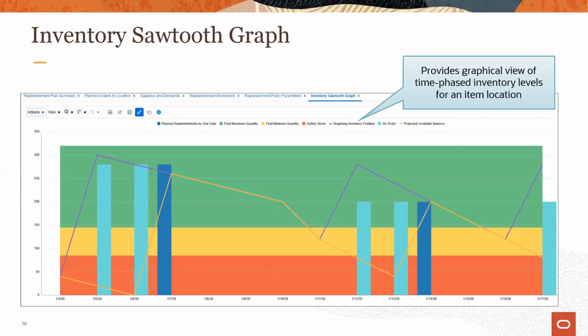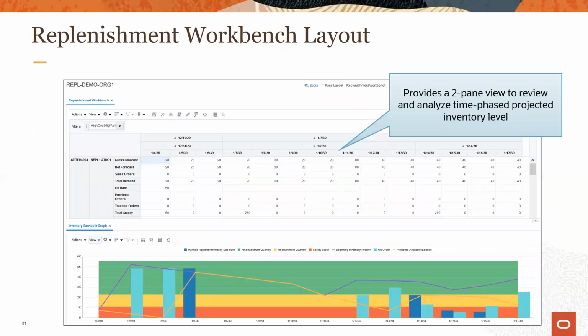If PAB graph hits negative very often, then it is a sign of frequent stockouts and poor inventory policy setup. PAB graph above safety stock band shows healthy inventory position. Whenever purple line goes into orange band, replenishments are created. Replenishment workbench layout provides two pane view consisting of replenishment workbench table and inventory sawtooth graph to review and analyze time phase projected inventory level at an item location.